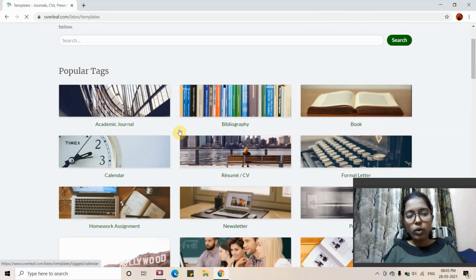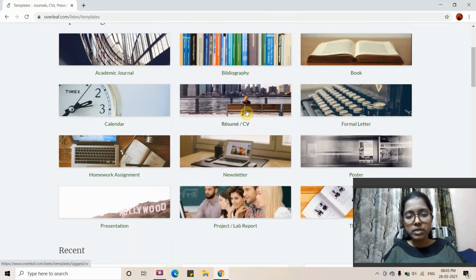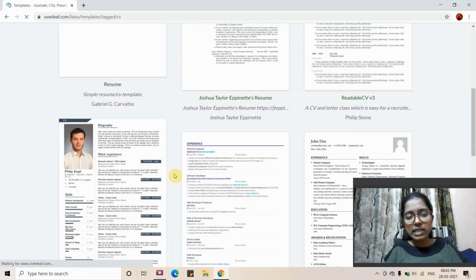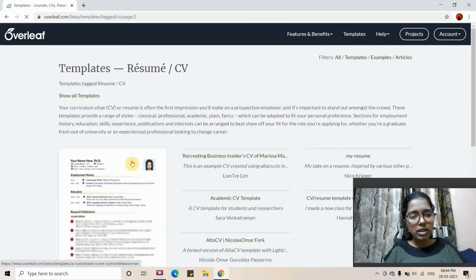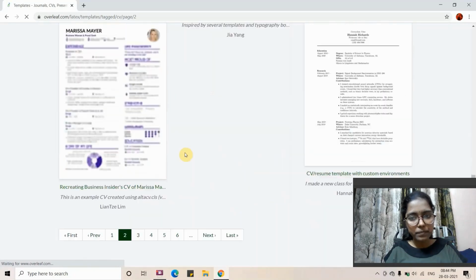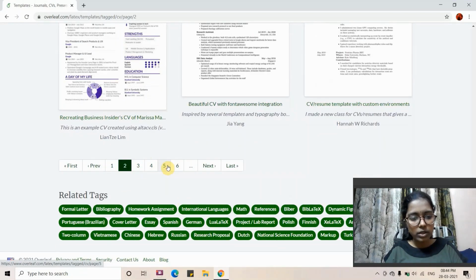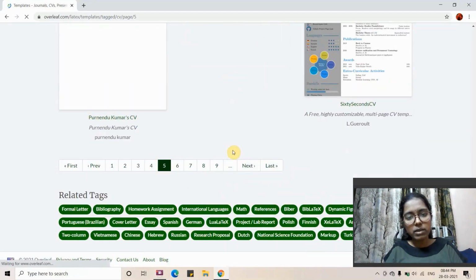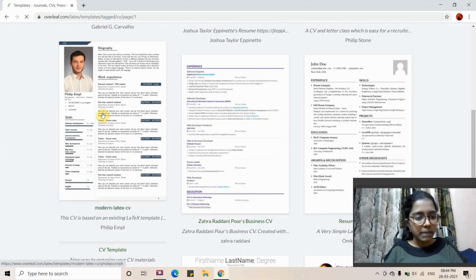As I said, Overleaf is not only restricted to building a resume. You can build a project, a lab report, a presentation. So many things are provided. As of now I'm using resume or CV. The best thing is that there are numerous templates available in Overleaf. You can check the templates of your choice. So these are all the templates. You can go on and click on the templates that are available. As of now, for a demo, let me just select this template.